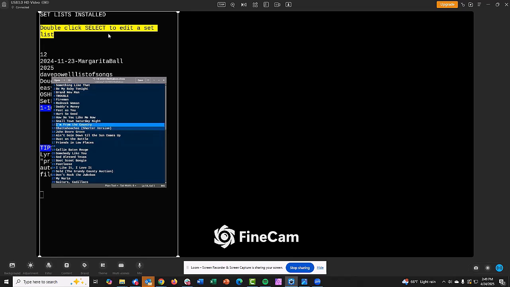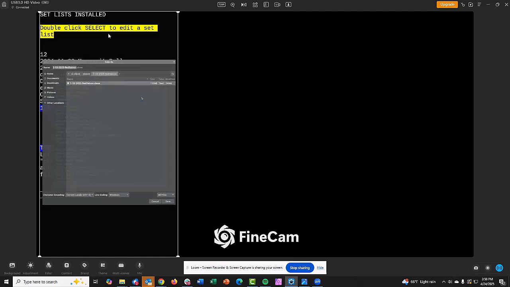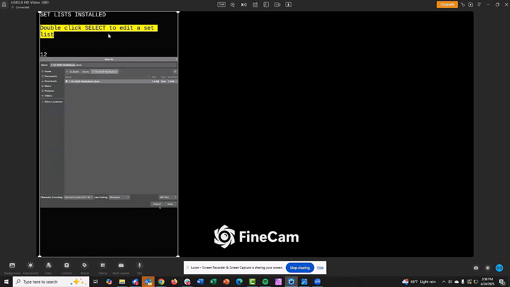If I want to put I'm From the Country at the top, I'm going to do Control X. I'm going to hit the Control Home key to take me to the very top, or you could just arrow up and down, and then Control V to paste it. So if you need to change the set list, change the order up, you can certainly do it very, very quickly as well. And then if you do want to save this, you can certainly just hit save. If you want to rename it, you can click save as and give it a different name. So you've got all kinds of options here.